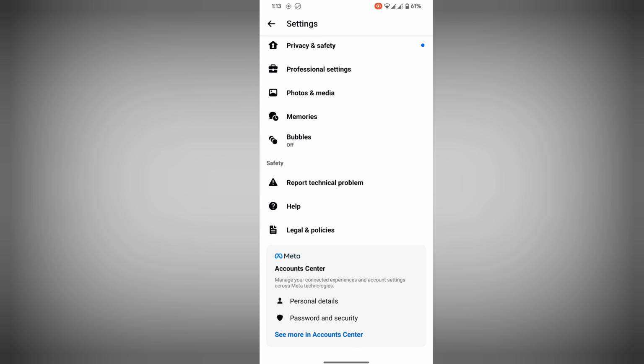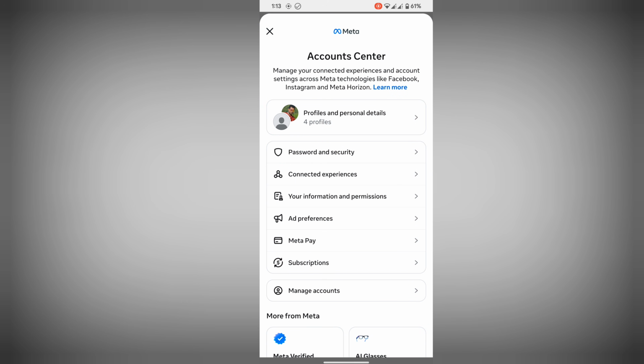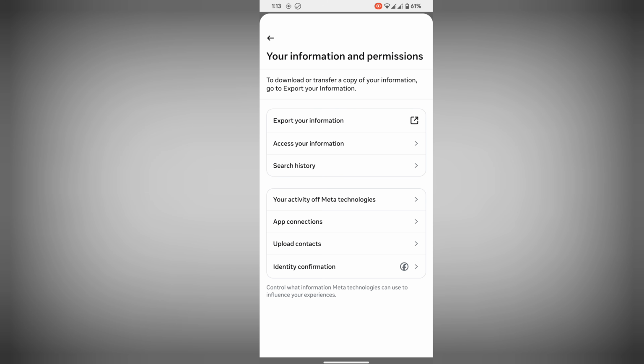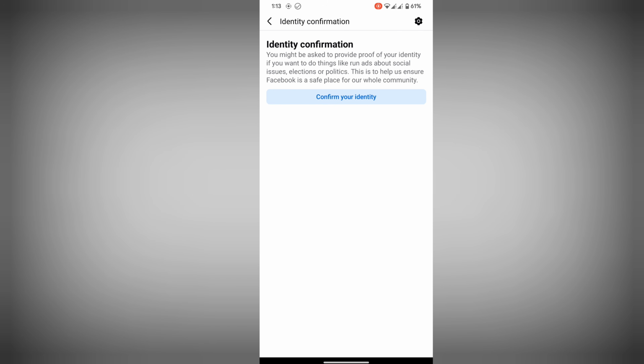then click on see more in account center. Click on your information and permission, then click on identity confirmation, click on it, then click on confirm your identity.